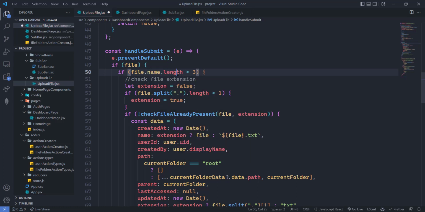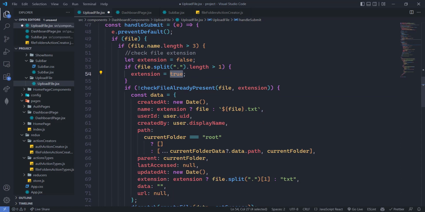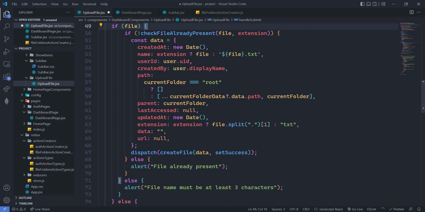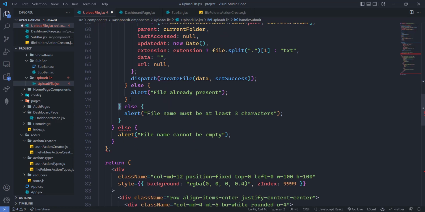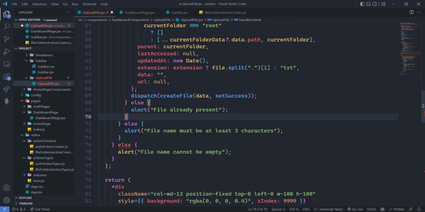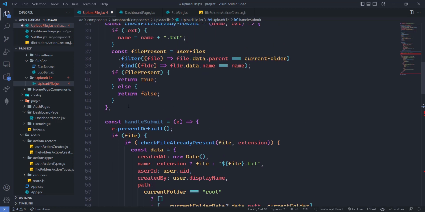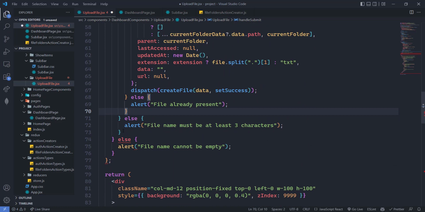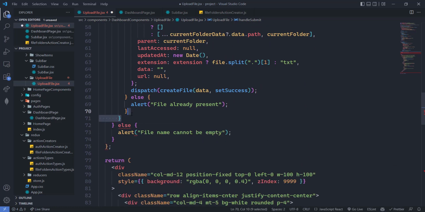If length is greater than 3, then we have to split the extension like this. This means that this is having the extension. So this thing actually we don't need, because we know that if this is an uploaded file, then it must have the extension. So for that I'm going to remove this. Just remove this, and one thing we have to remove from here as well.